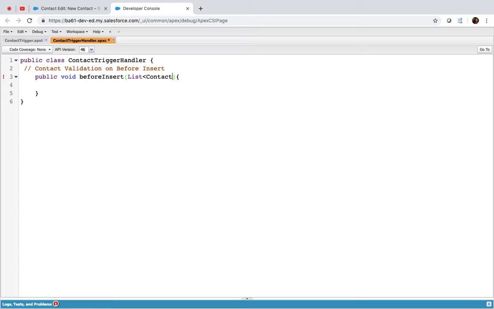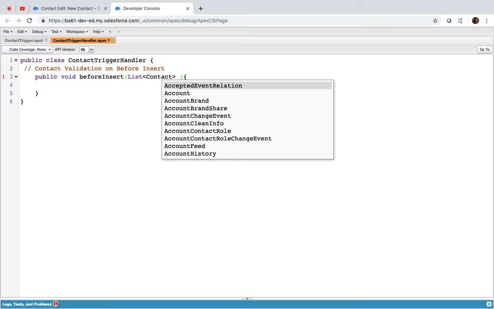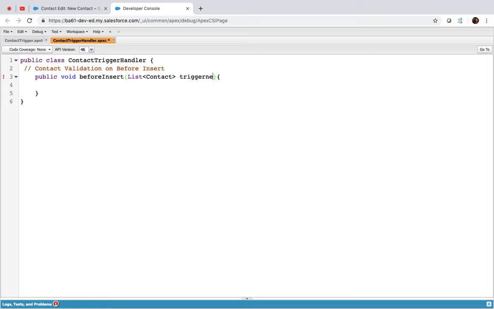Contact, and then trigger new. Trigger new is just a variable name now, right? This is just a parameter variable name. It is nothing to do with save. So it got saved. Now what we need to do?